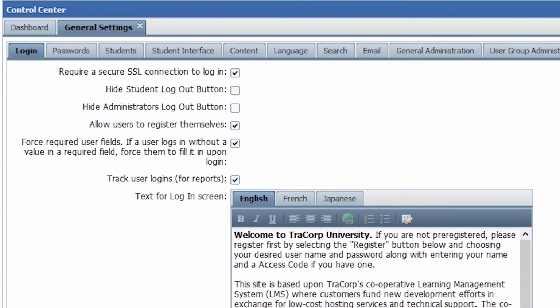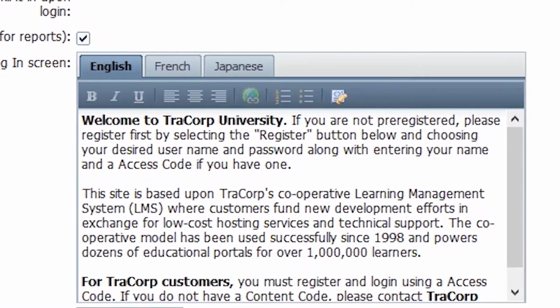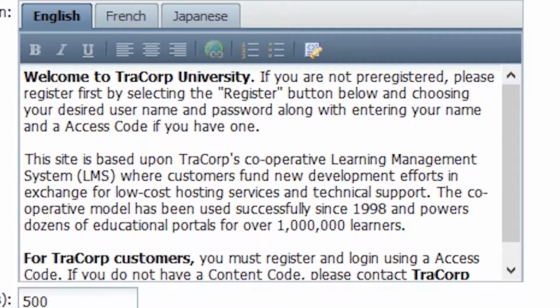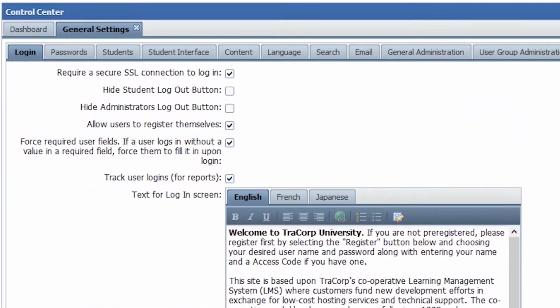The Login tab allows us to create a custom message for your learners. We can see the message used by TraCorp University down here. This message is actually shown to the student as soon as they log in. Along with the login message, you can set other options on your login.